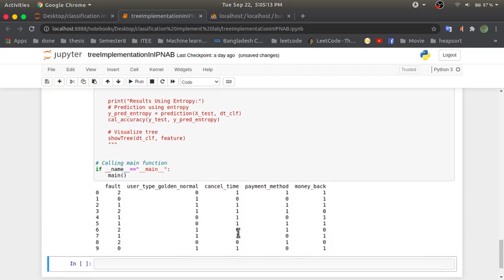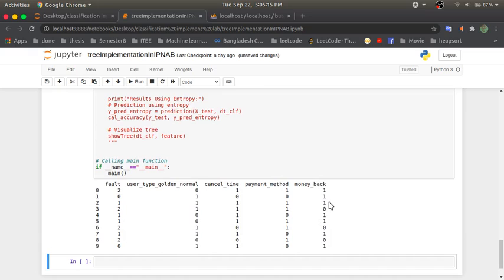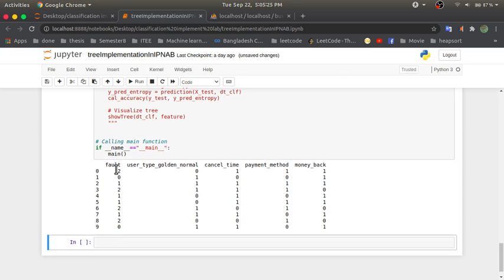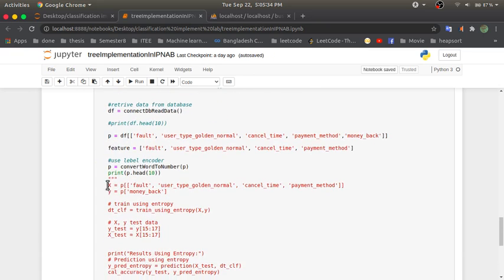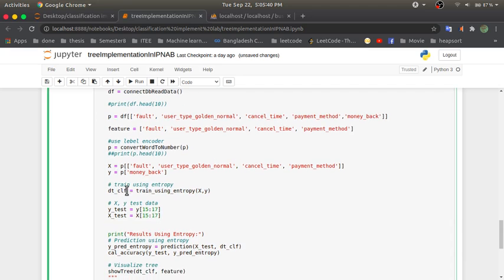So our money back contains yes and no, so it contains either 0 or 1. But here fault contains three types: user fault, company fault, and nobody fault. So 3 types of words, so 0, 1, 2. Now you can comment out this, okay.